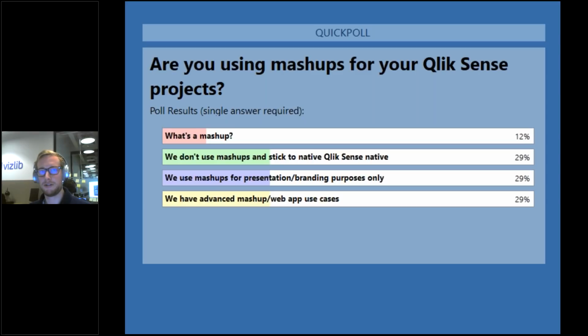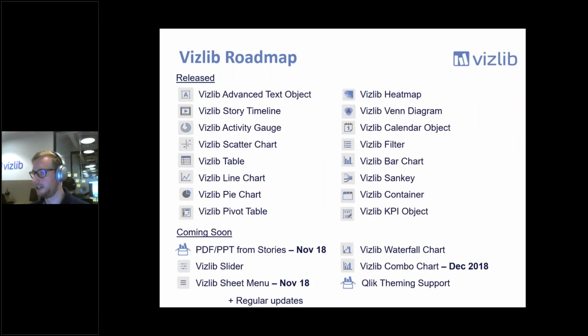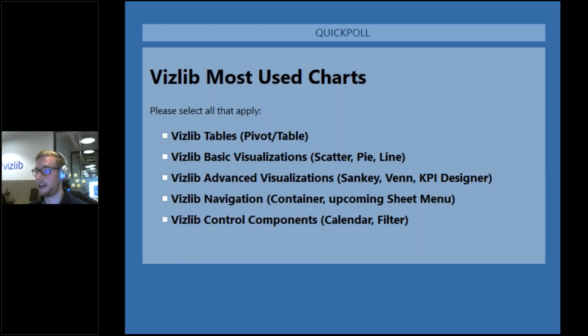So one thing that I wanted to see is what type of Vizlib charts are you using the most? And I will launch the vote now. You can use multiple selections. So one is the Vizlib tables, which is the pivot table and the standard Vizlib table.